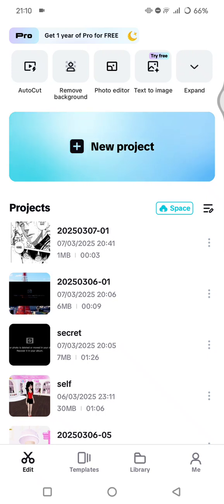On today's tutorial, I'm going to show you how you can get a cinematic look for your videos in CapCut. So if you want to make your videos look like a Hollywood movie, in this tutorial, I'll show you how you can achieve a cinematic look in CapCut using simple yet powerful editing techniques.